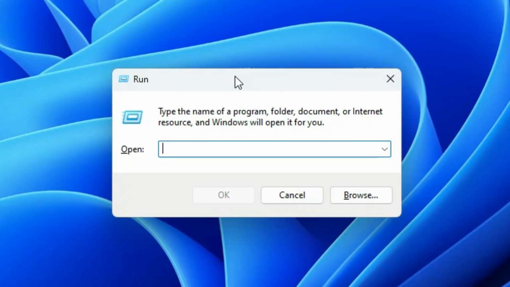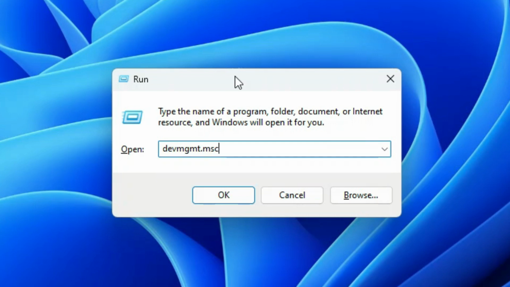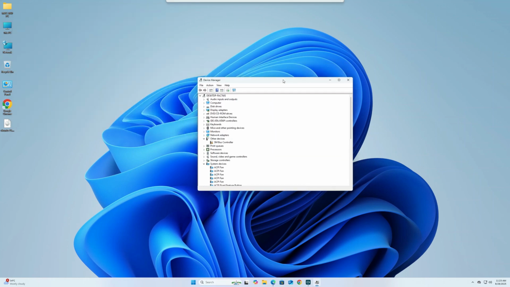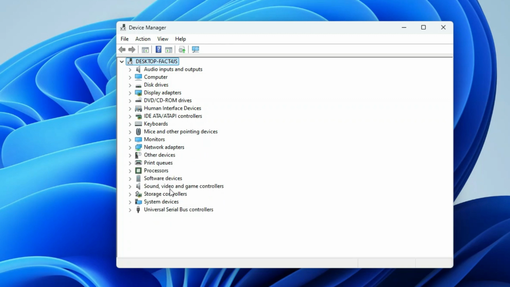And like Disk Management, if you want to open the Device Manager, type devmgmt.msc. Basically dev stands for device, mgmt stands for management. So type devmgmt.msc, click on OK, and this will bring up the Device Manager on your computer, from where you can manage all kinds of your devices or drivers. You can uninstall them, you can update them, or you can view whether they are working properly or not.